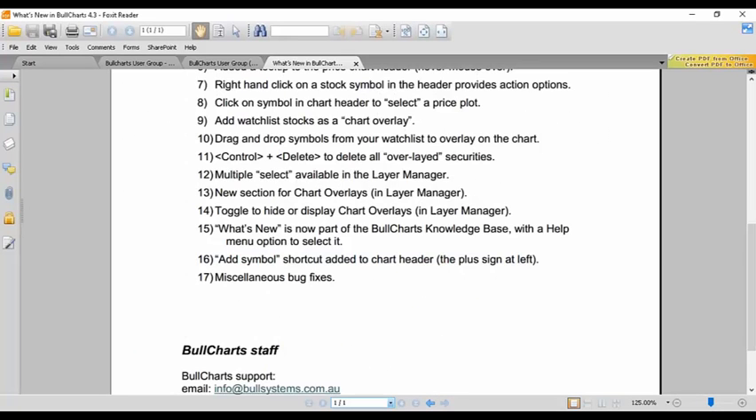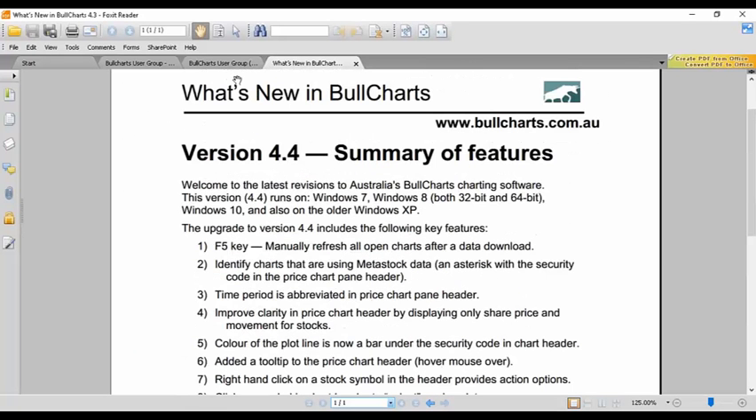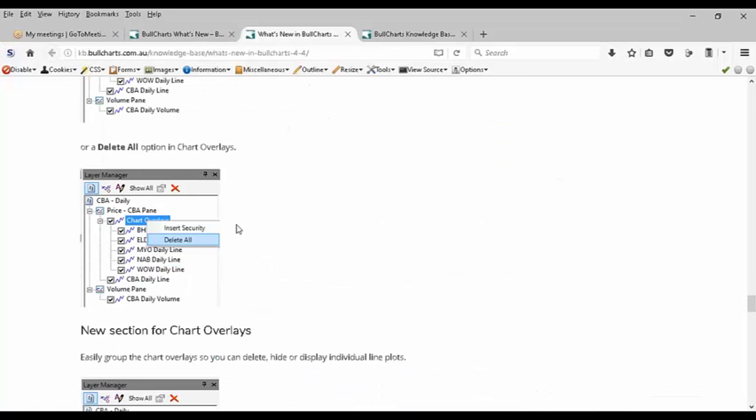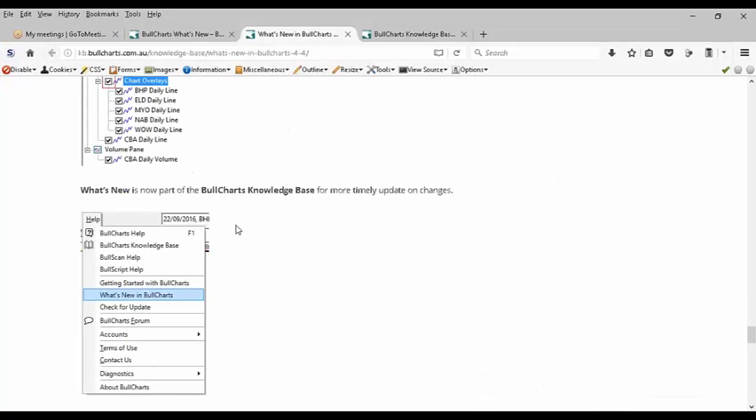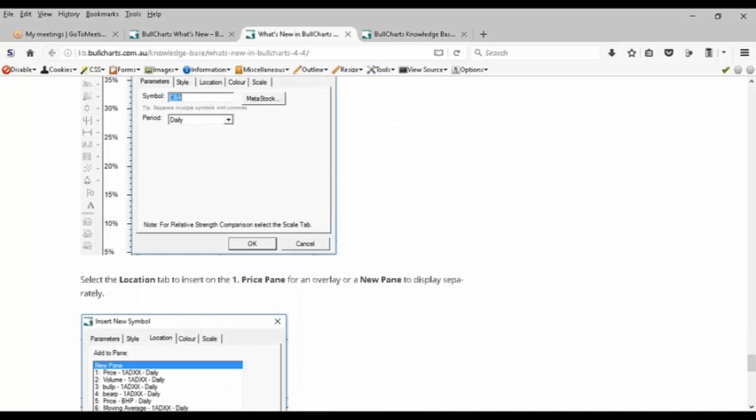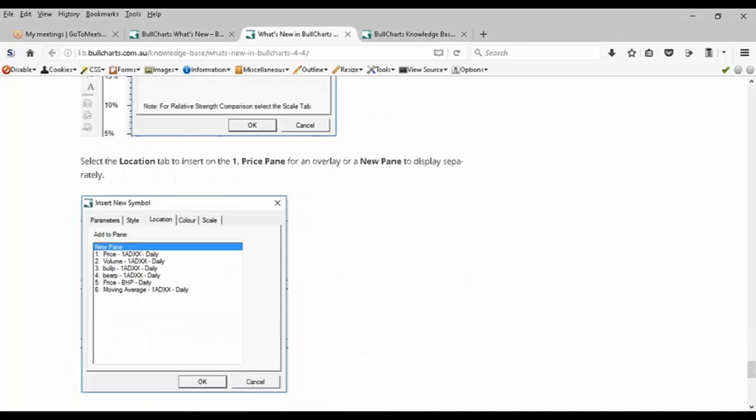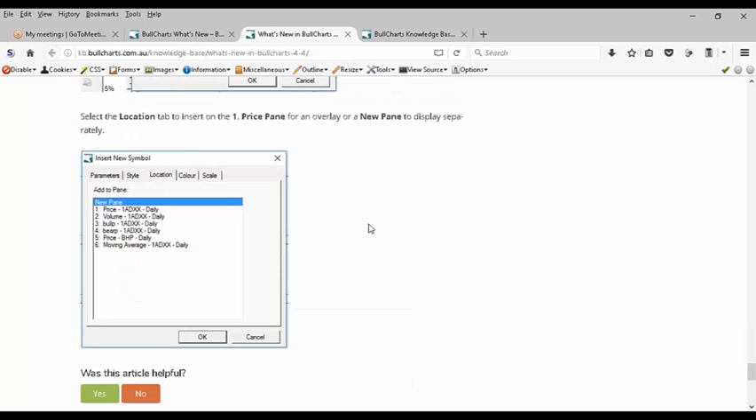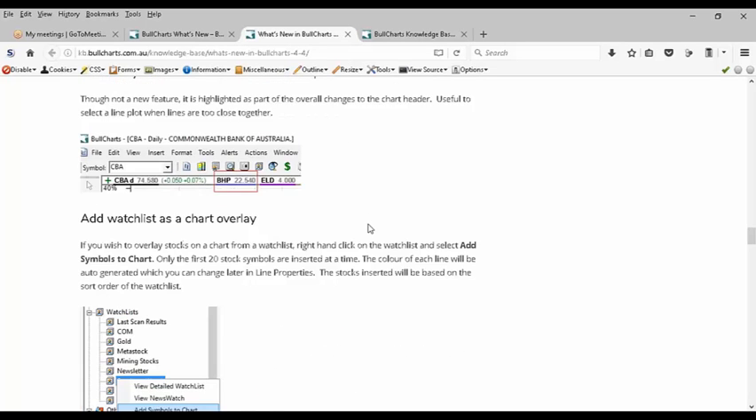And miscellaneous bug fixes. That's all that I've got listed in the summary document. And if we go to the online version, scroll down, I think that covers everything on the list. So there's a quick run through of the new features in 4.4.